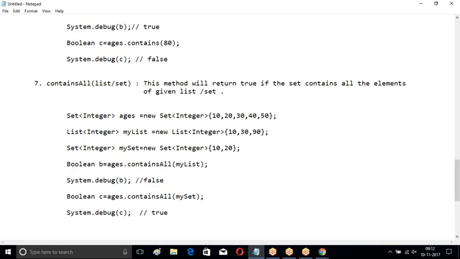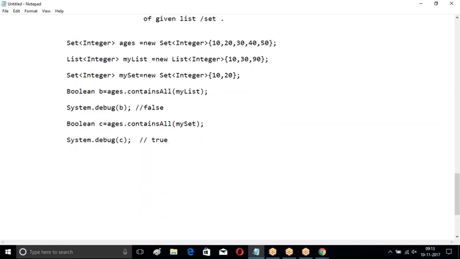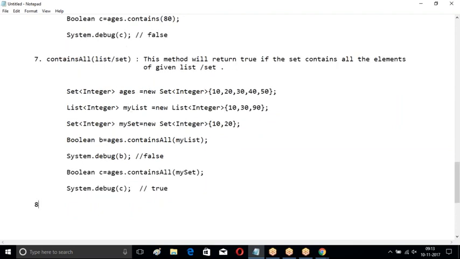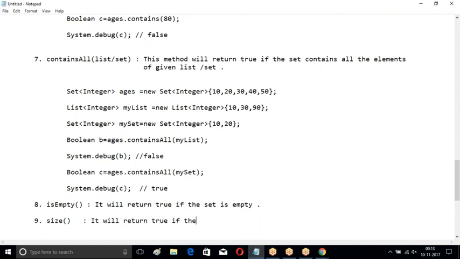Contains all. So we have add all, remove all, contains all, retain all. Then we have the common methods. What are the common methods we have? Is empty, which checks whether the set is empty. Size, which will return the count of number of records in the set.